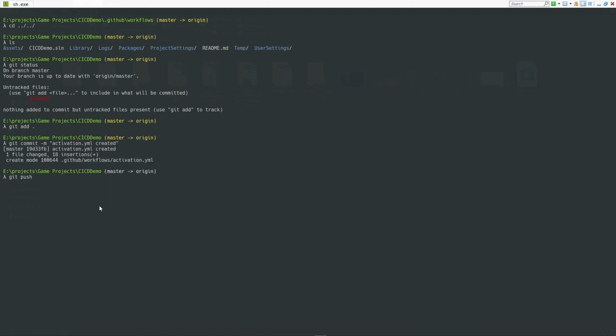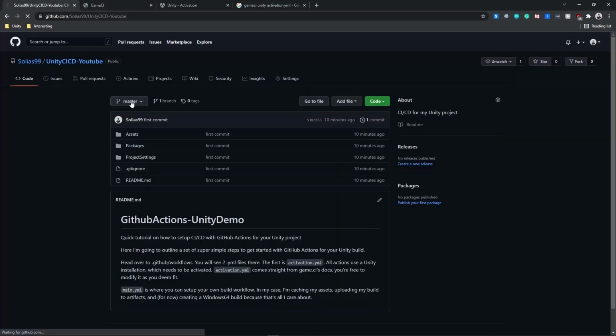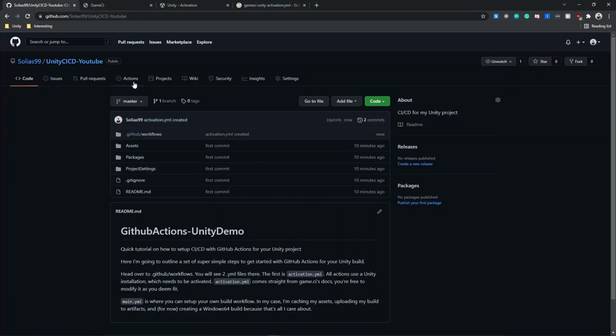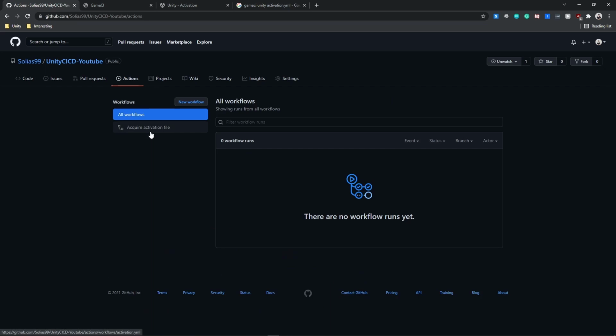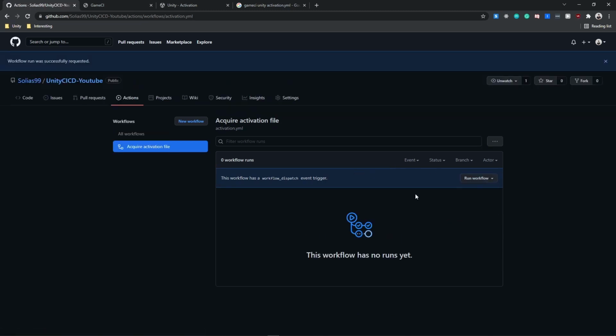And while we wait for that to happen, and once that's done, you can see here in the project, on my master branch that was pushed, and in my actions, you can see a new action here has been created. It's called acquire activation file. What we're going to do next is tap on run workflow and click on run workflow so that we run this manually. And now we wait for a bit after the workflow is done.